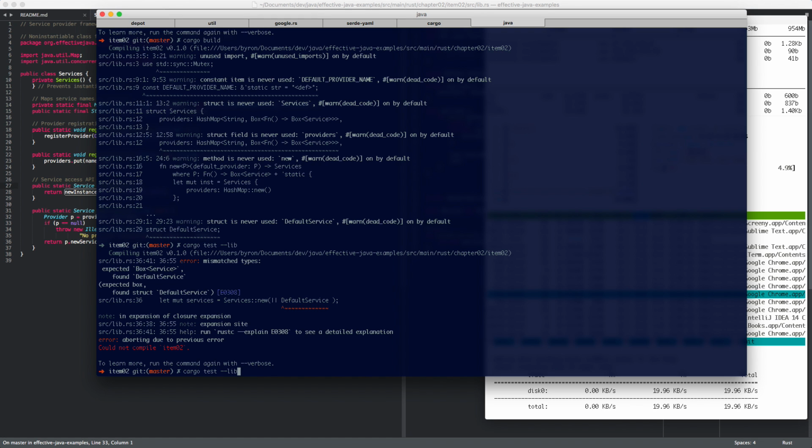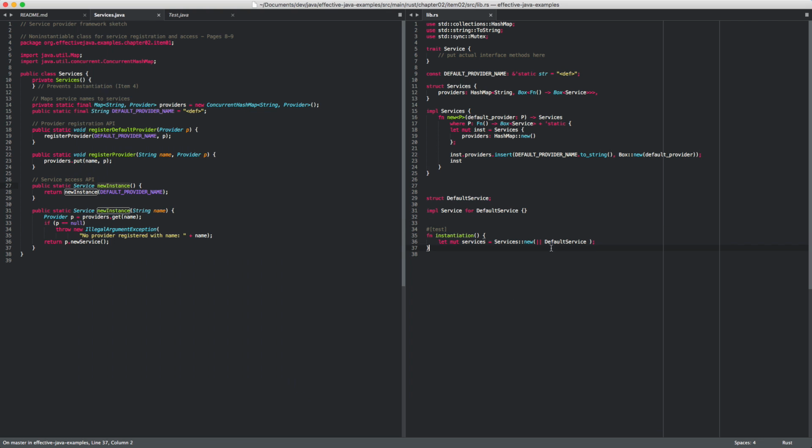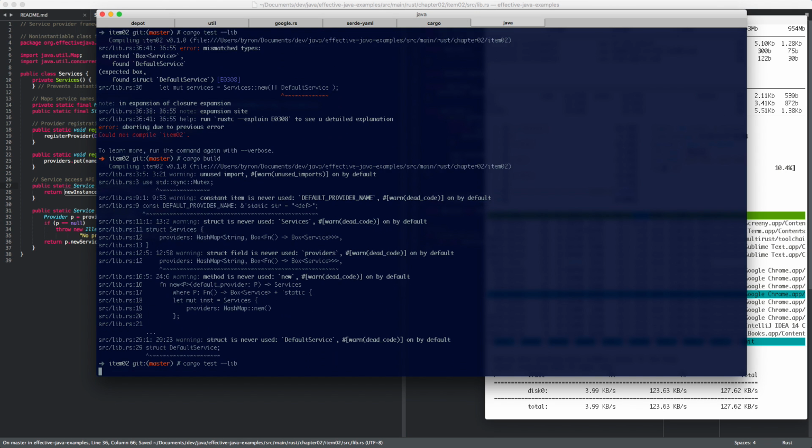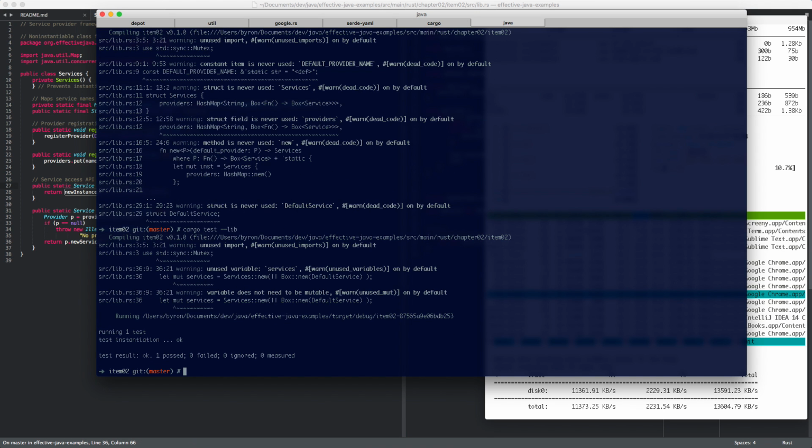Kinda. Okay, so now, found a default service, expected a boxed service because we have to return a boxed service, right? And that's important because otherwise we couldn't make this call at all. After all, the actual implementation should be hidden, so stuff needs to be boxed. Here we go. So now we have a constructor, and this actually works.